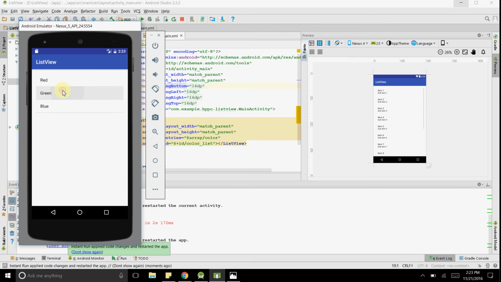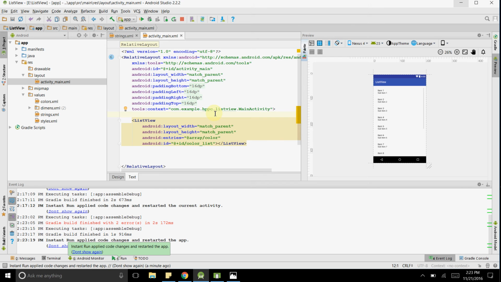When we click on each of these list entries, we are not able to see any events getting handled. So what if, when I press on red, something should happen? When we press on green, something else should happen. When we press on blue, some other thing should happen. For doing that, we need to define an on item click listener.